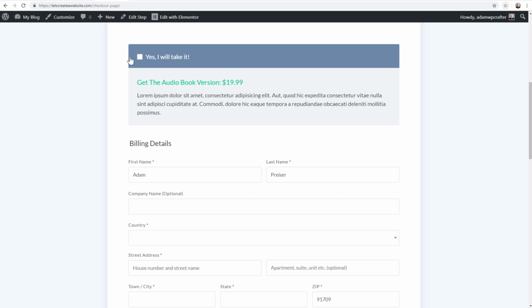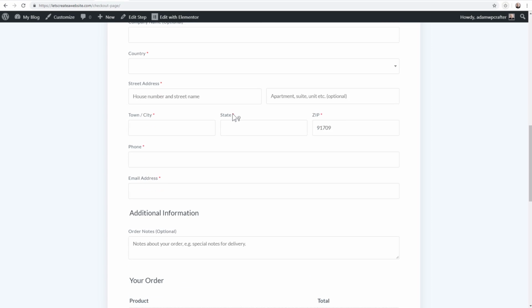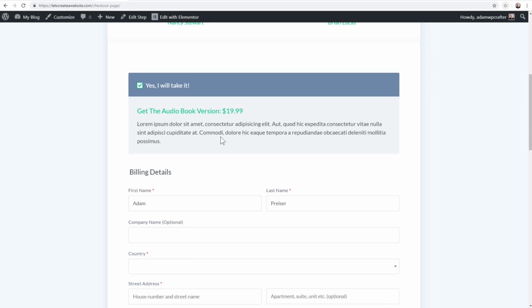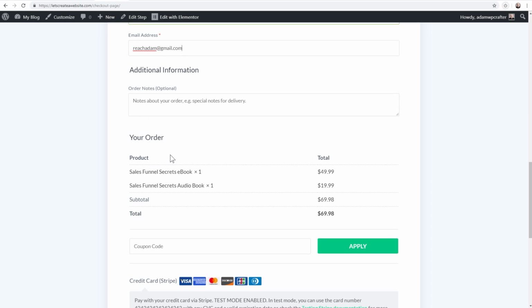Well, there we have it. One check is going to add it to the checkout. So now we have the ebook and the audiobook here. So I'm going to go ahead and fill this out right now. Okay, I filled it out.